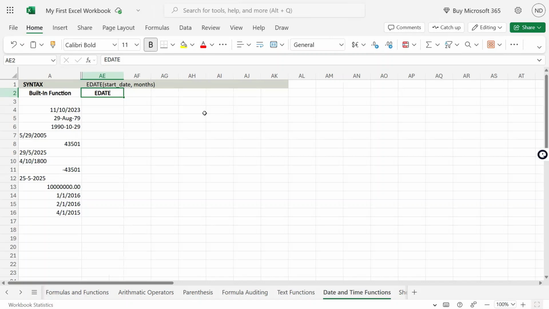If it's a positive number, then it will add that specified number of months to that particular date. If you add a negative number, it will move back that number of months from a specified date. So let's quickly jump into an example.